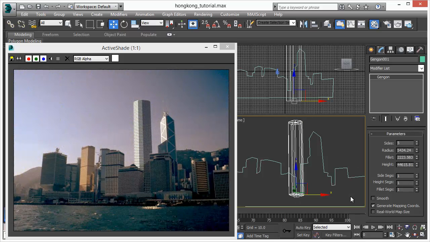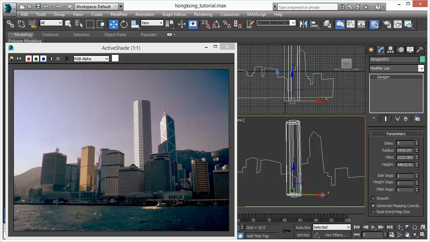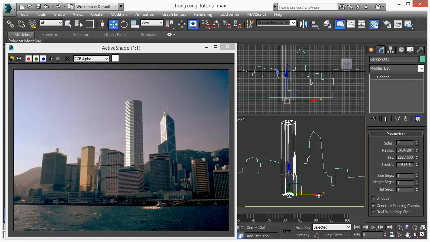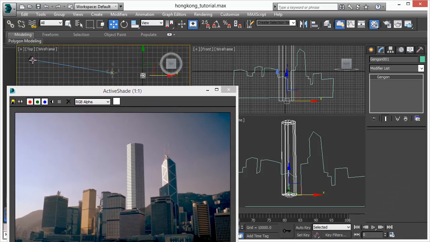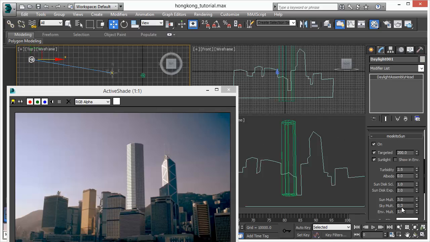And that's all the cool things you can do with Mosquito Render, because right now the updates are pretty instant. You can move around. You can adjust the materials in real time. Let's go back to the materials. Let me bring back down the skylight multiplier, so we have it now really dark.